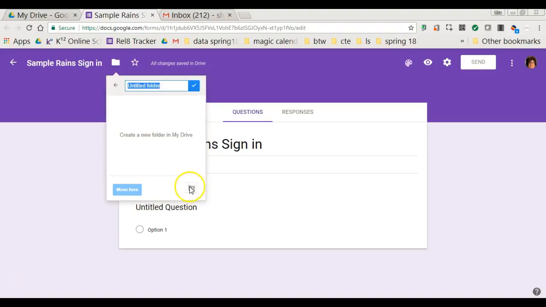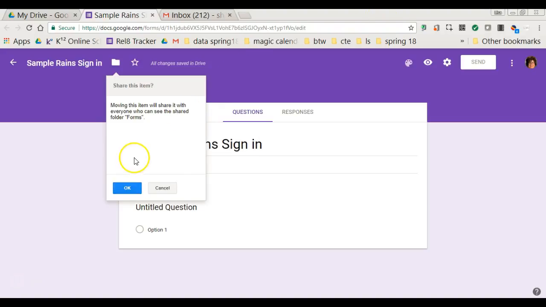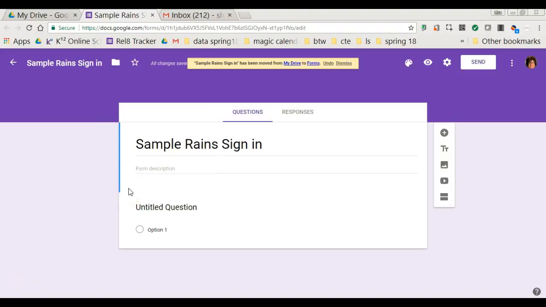So I'm going to create a folder and I'm going to call it Forms, and then I'm going to move everything into here. And you notice you always get the message when you move something, if I move it into a folder, then I'm giving rights for everyone to see inside that folder, and that's perfectly fine.